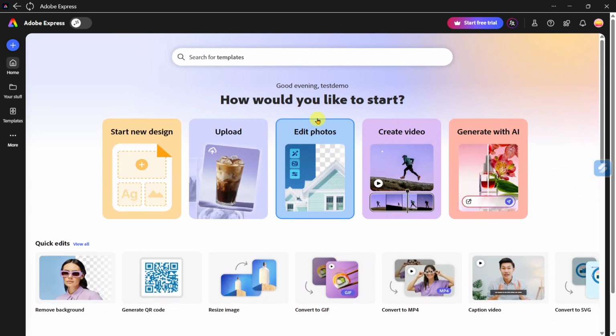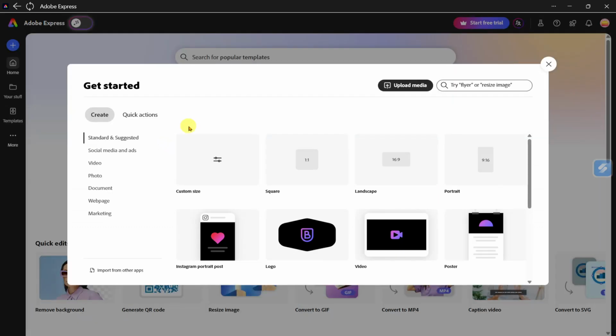Begin by opening Adobe Express in your browser or the desktop app and signing in. Once you're in the workspace, look for the option to start a new design. It's typically front and center as a button labeled Start New Design. Click that to open a fresh project. This gets you into the creation flow quickly, and it sets up your canvas based on what you choose next.